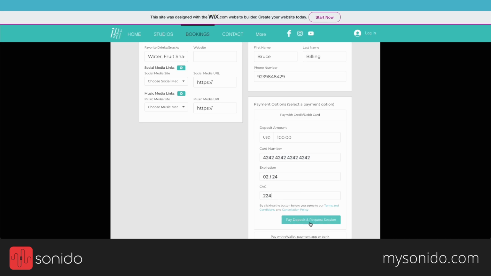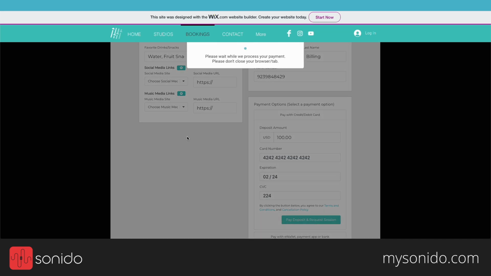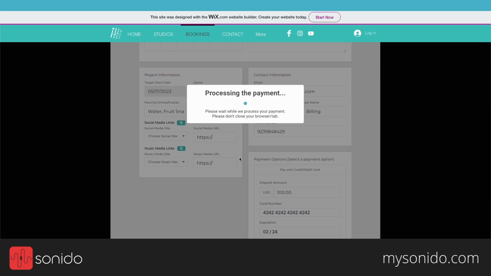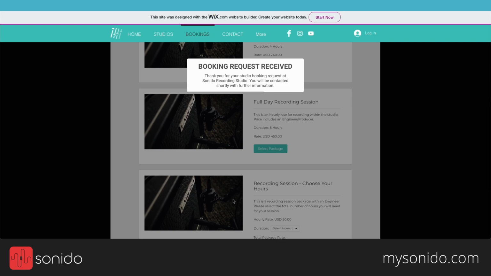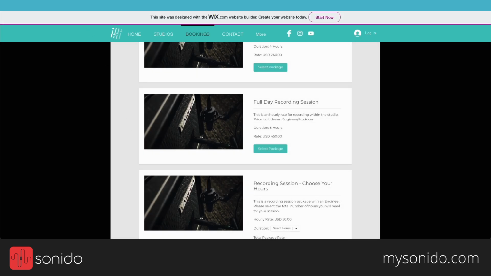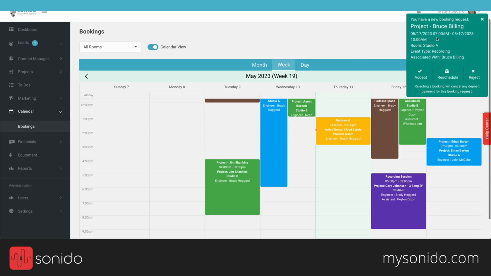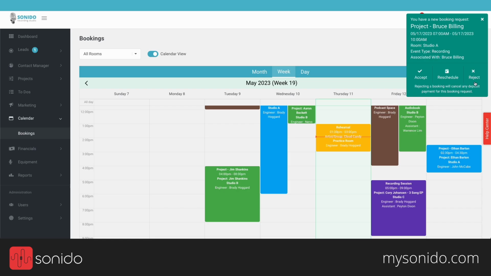When I click Pay Deposit and Request Session, this is going to put a hold on the funds, that $100 payment, and it's going to send a notification to the studio basically asking if we approve it or not. So if we come back here to Sonido, notice in our top right corner, we have this big green button that pops right up in real time and says, you have a new booking request. It's for this project, date, time, room, event type, what is it associated with? It's got all the information, and I can decide whether I want to reject it, reschedule it, or accept it.